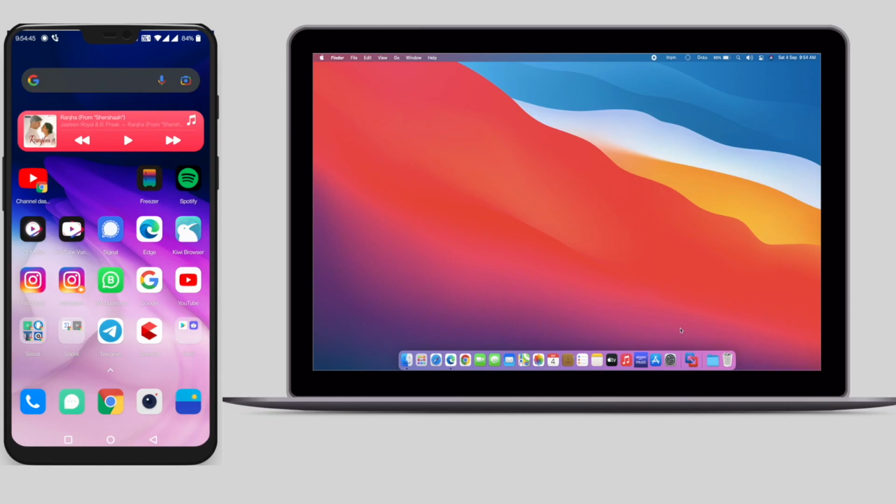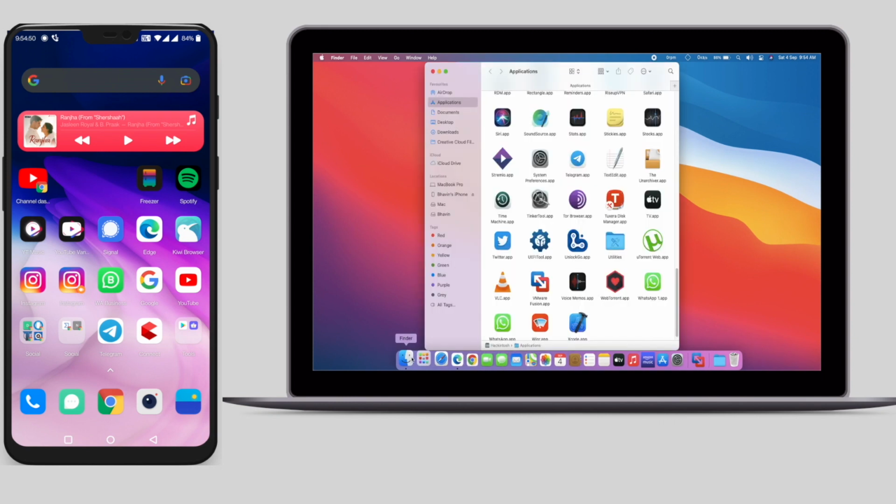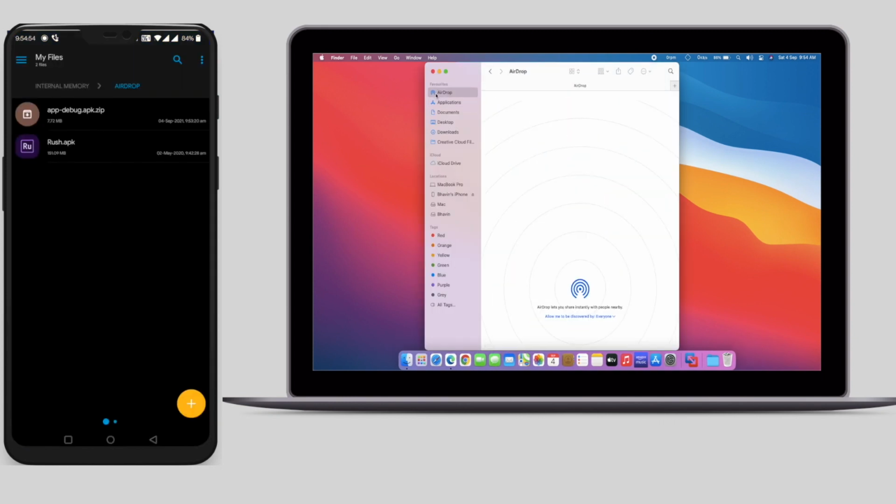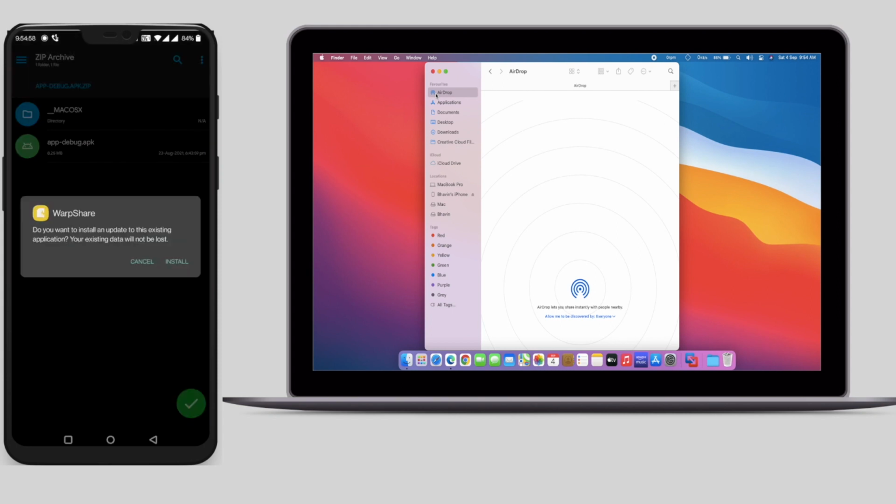So let's get started. Grab your phone and install the WAP Share app. You can compile the version or download the pre-compiled version from the description. Now there are two ways you can share files using this app.